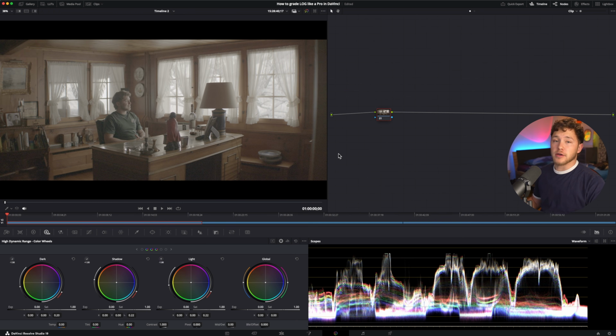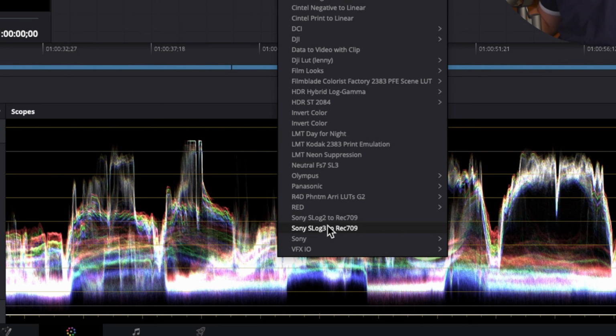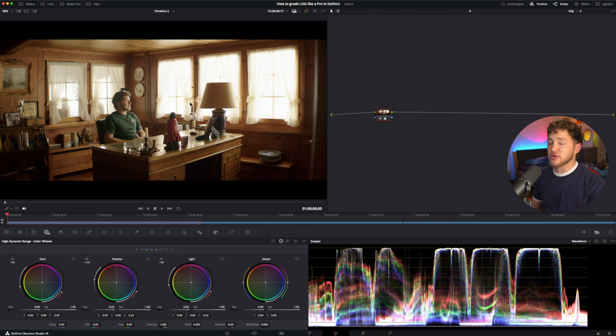Now we're in DaVinci in the color tab, and the quickest way to do it is to right click the node, go to LUT, and then select your camera. If you want to leave your image the way it is right now, then you're fine with this method.